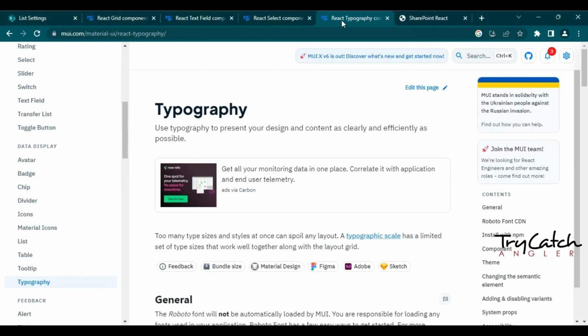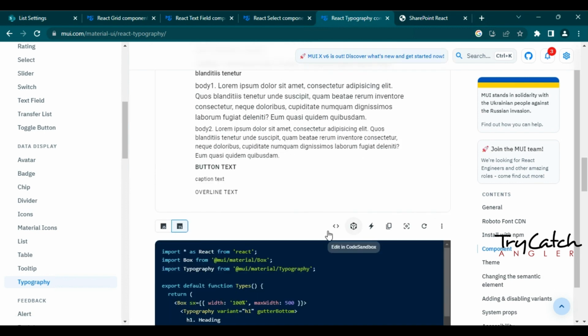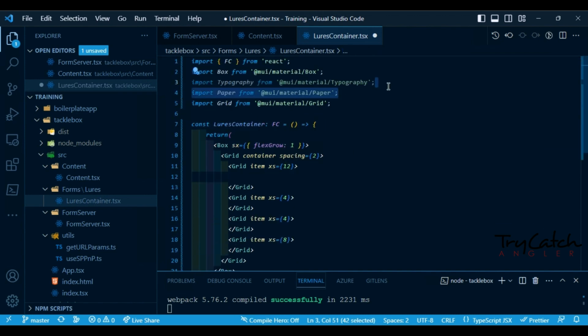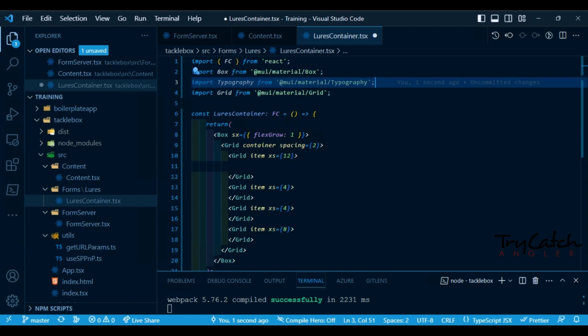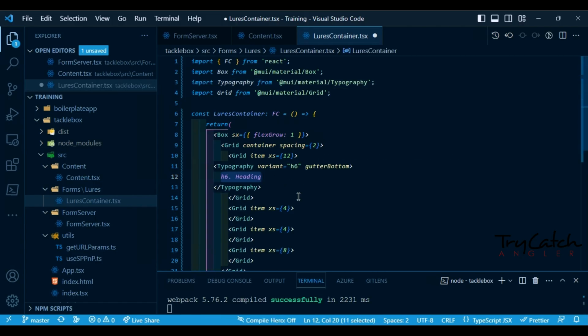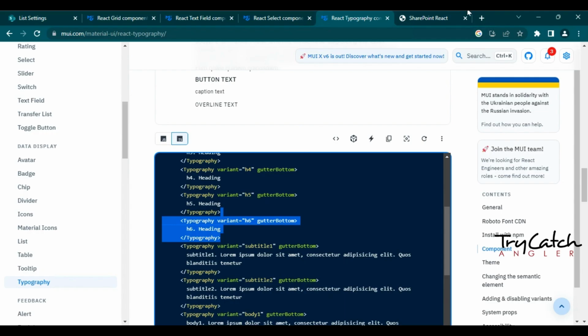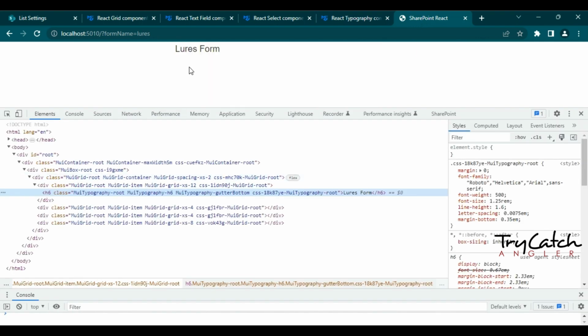Back to my React components. Let's go with heading 6. I like heading 6. So we're going to import the typography component from Material UI. And let's get rid of paper because apparently we're not using that. So let's look for heading 6 and go ahead and copy that into our Visual Studio Code. For the title of our form, it's going to be called Lures Form. If I save that and go back to my application, you can tell that my form is here, centered.